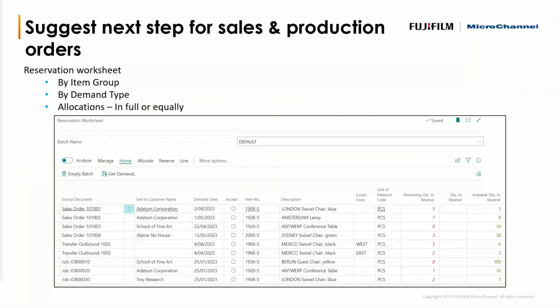Moving on to the next one is what they call suggesting the next steps for sales and production orders. Now, this is all about knowing, can I go and pick my sales order, or can I go and pick my items for production? So in some cases, if you do use the reservations option, you can reserve your stock.